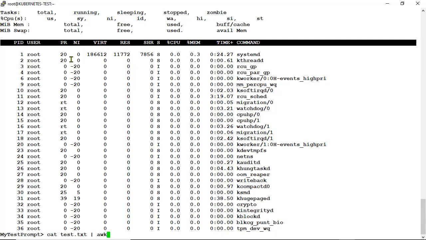AWK, then we say single quotes open, curly braces open, then we say print, and then say which field we want. We want the second field, right? This one, first, second field. So $2, and then enter.